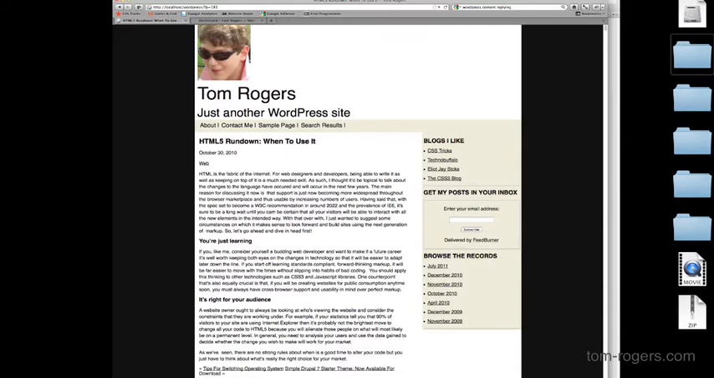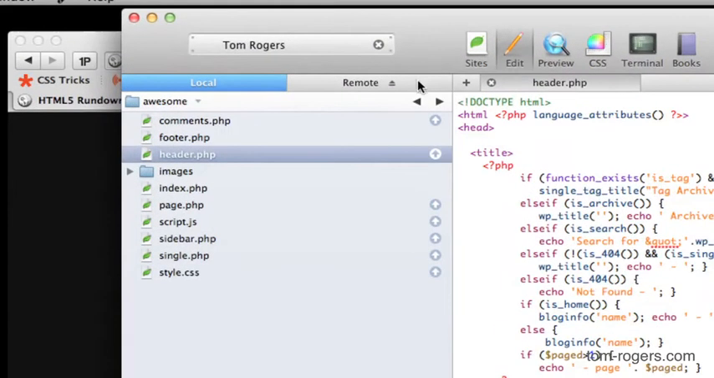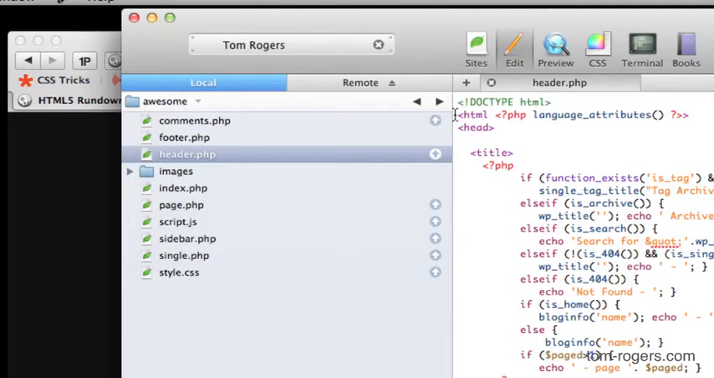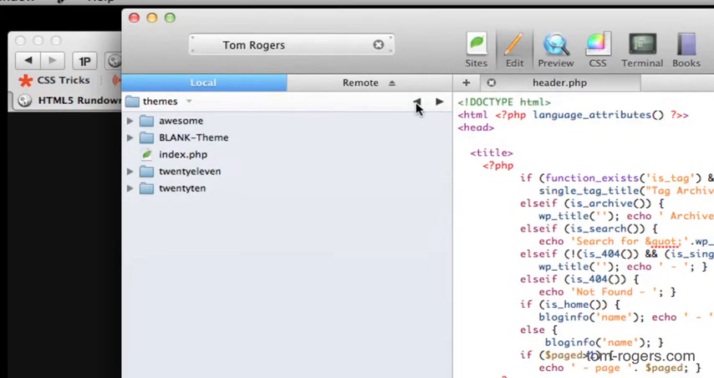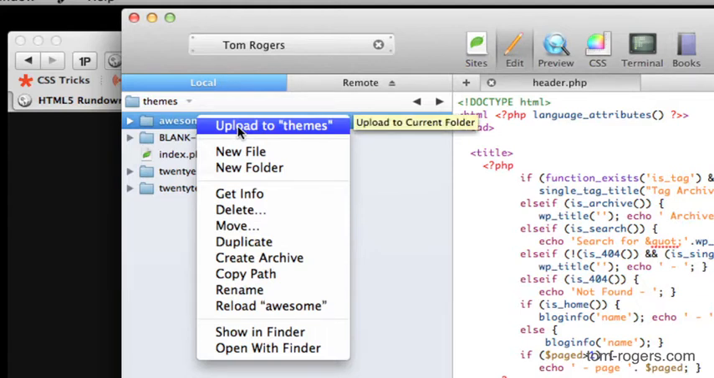I'm on my text editor here, which is Coda, which is also an FTP client, and I'm logged into my server, ready to upload it in my themes directory. You can see I have a few themes already, but we're going to upload the awesome theme. Remember when we started this series, that's what we called it. So we're going to upload the whole folder of the awesome theme from our local install of WordPress into our themes folder on our server.